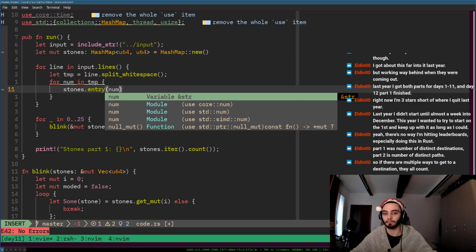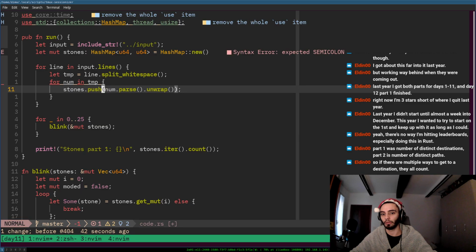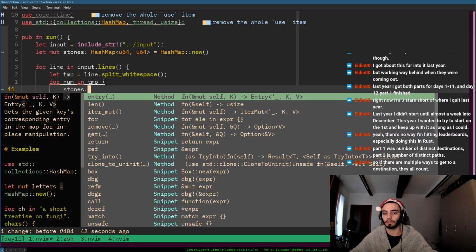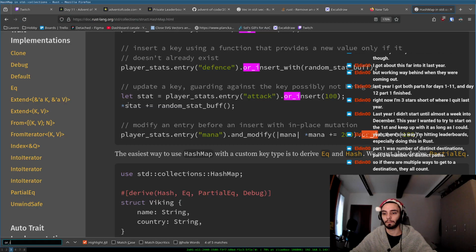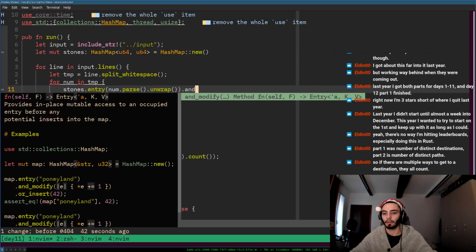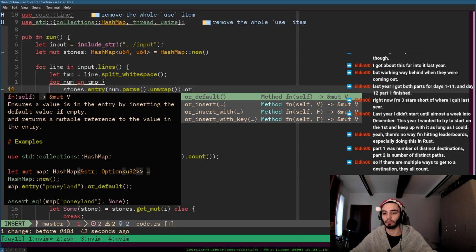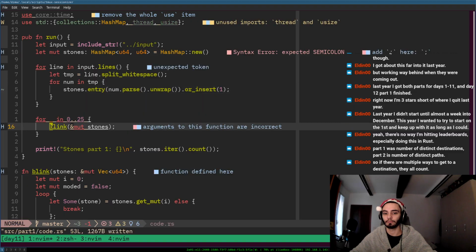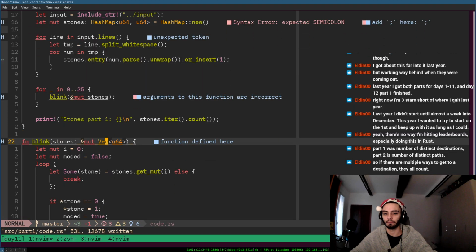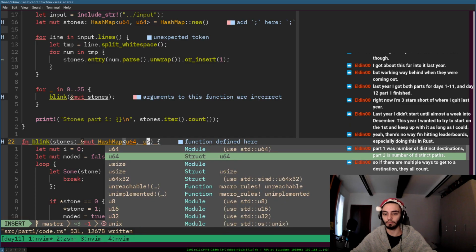By my num. Hold up. So stones dot entry, this guy, or insert 1. Okay, so by this factor, yeah, hash map new u64.